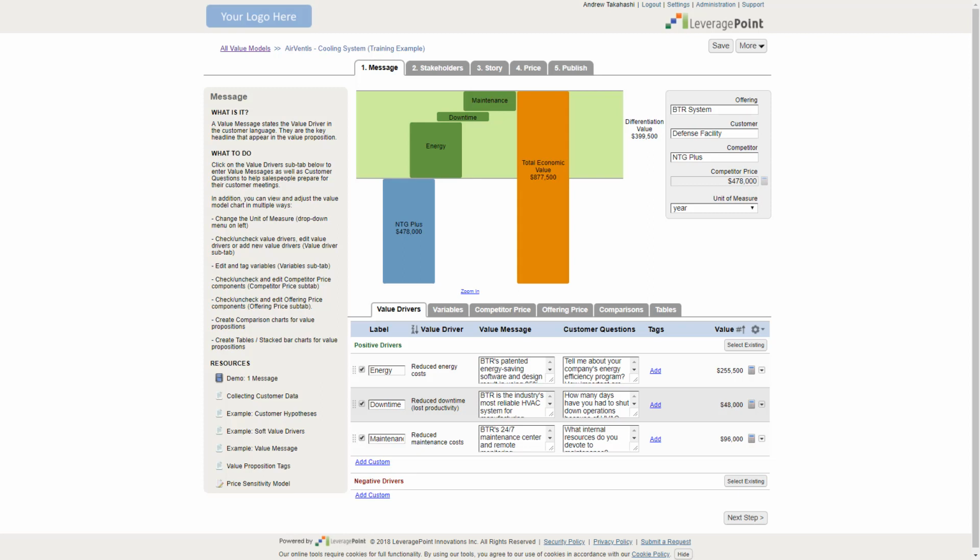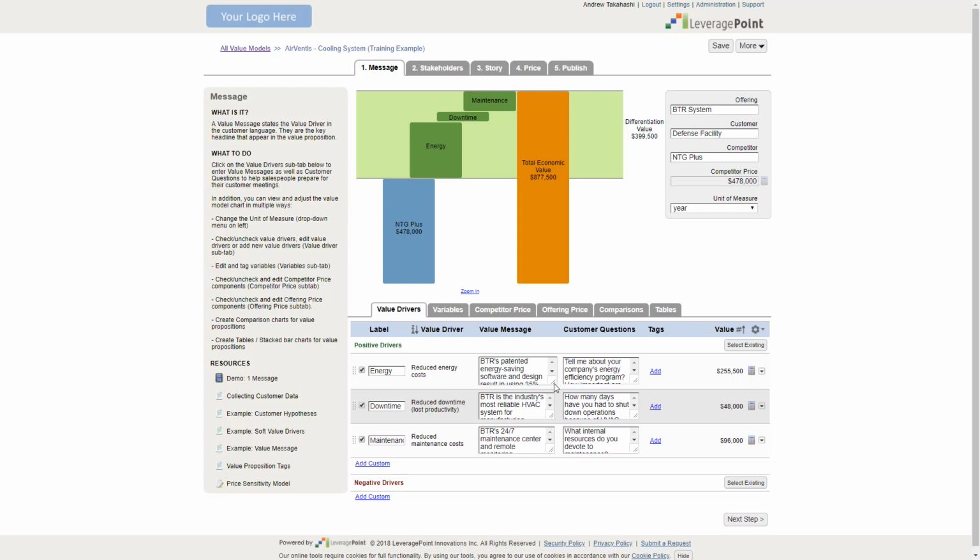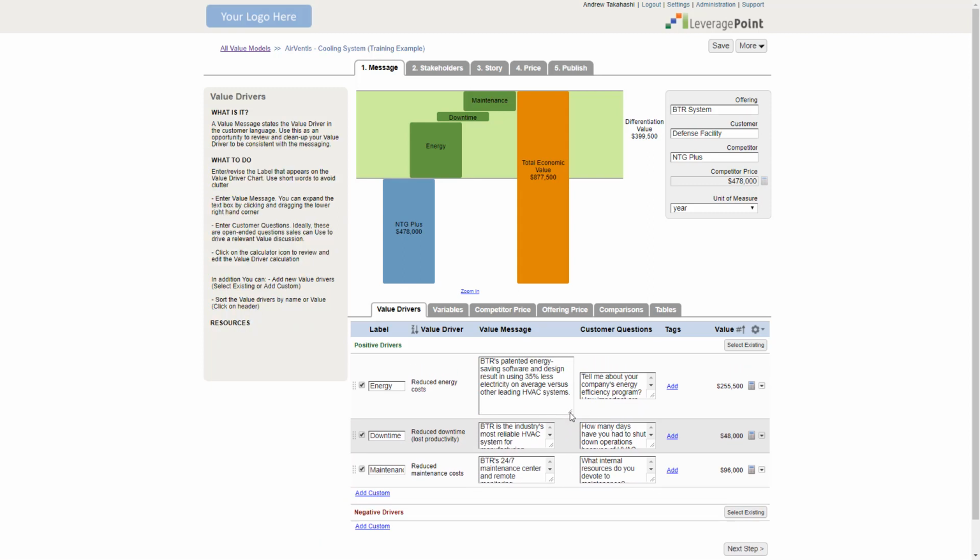So let's take a look at the value messaging in our case example. Here's a tip. In most browsers, you can drag the right corner of your value message to enlarge this field to see the entire message. Another tip is if you decide to copy and paste from another document, say Microsoft PowerPoint or Word, to just paste as plain text only, because sometimes hidden formatting codes can cause problems down the line.